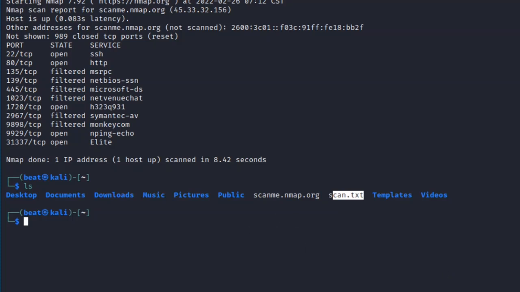nmap has some other options too for scanning. You can output to a searchable file, and you can also output to 3 different files, but you'll want to output to a file on very large scans. That way you can go back through and filter it and do all kinds of stuff and save your scans.